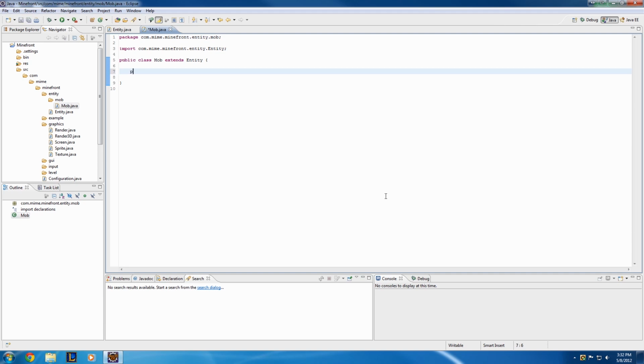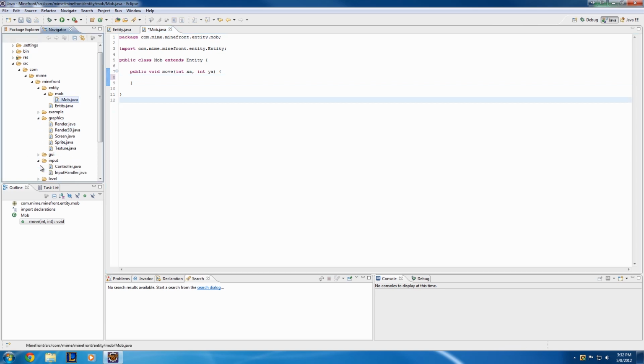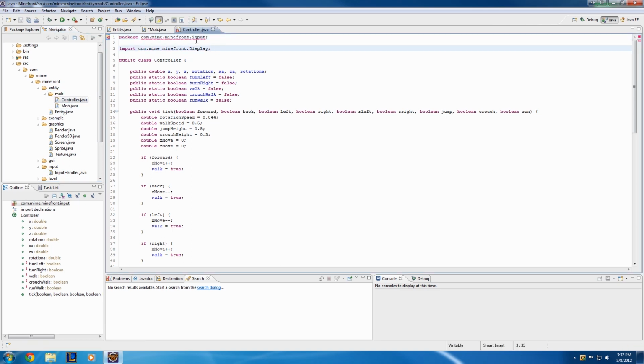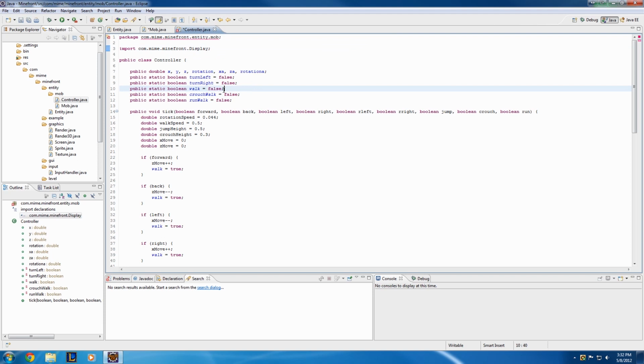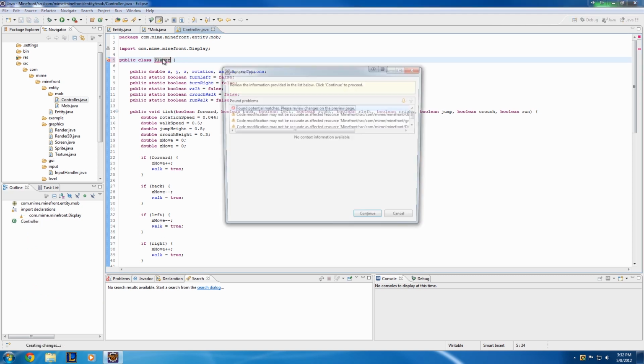So what we need is a move method. The amount is going to move in X, and the amount is going to move in Y. And this method is going to basically move the player, or whatever. In fact, let's just make a player class. At the moment, we've called it controller, I believe. Okay, let's just move the controller class to mob, and let's change the package declaration. And let's rename this. Alt-Shift-R to refactor it, so that we don't need to copy and paste the name.